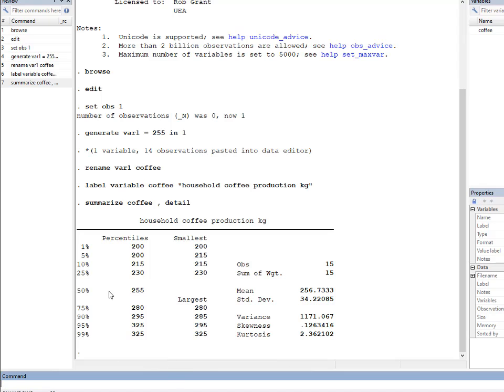It's giving you the mean, the median, 255. It's giving you the minimum, the maximum, the lower quartile, upper quartile, and some other 5%, 10% values. So, pretty comprehensive statistics just by typing summarize without having to do any formulas at all.